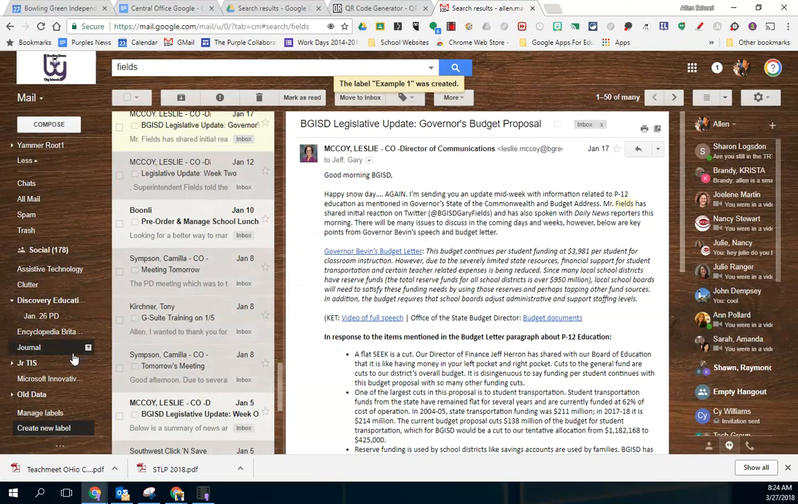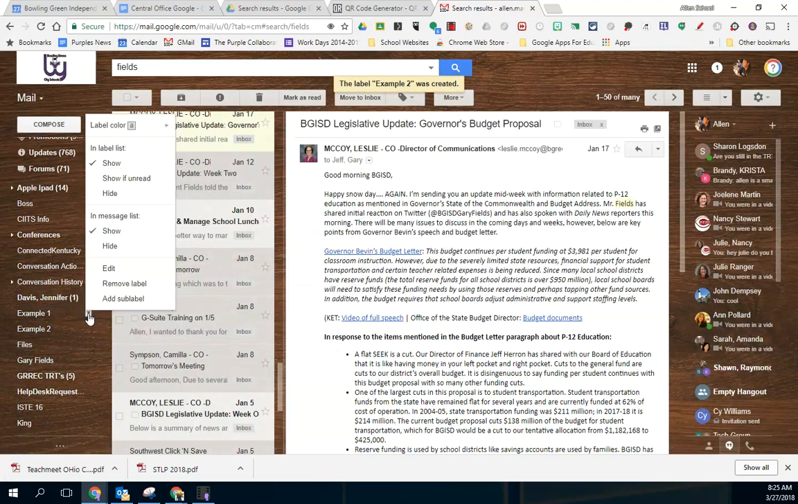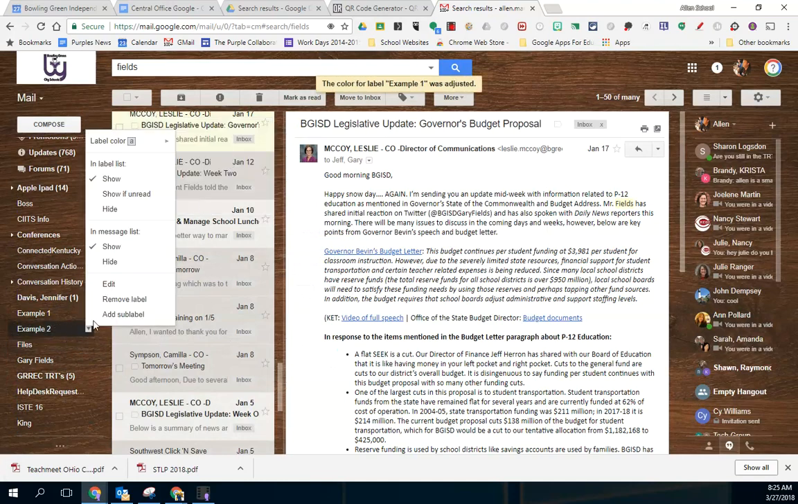Create that label, and notice that it will show up and it appears as if it is in fact a folder. I can hit the drop down arrow to the right of example one, and I can actually change that color, and I'll change this one to purple, and I'll change this one to orange so we can see it quite nicely.